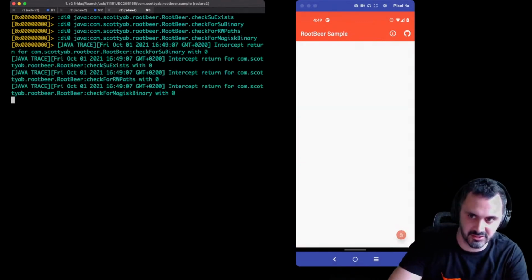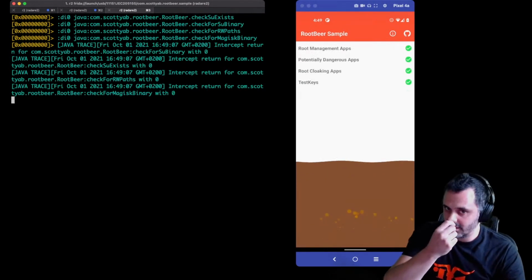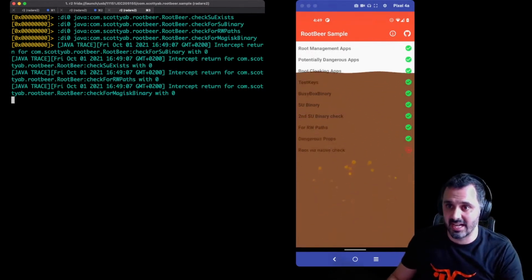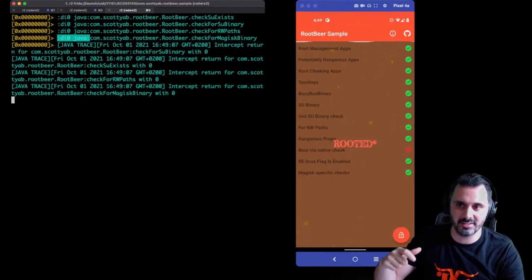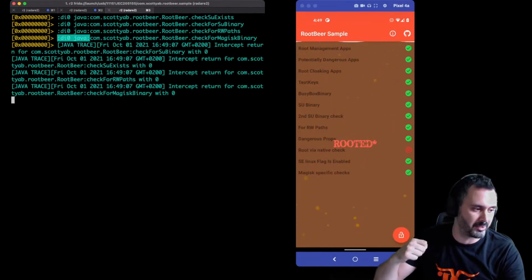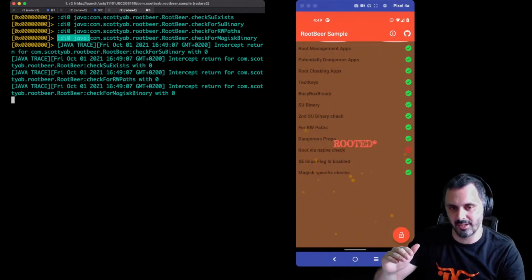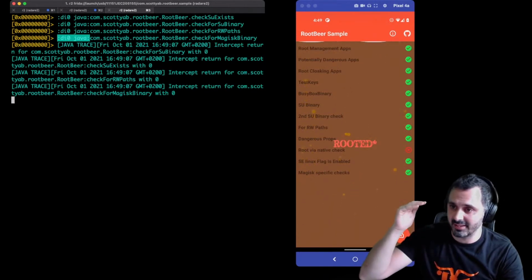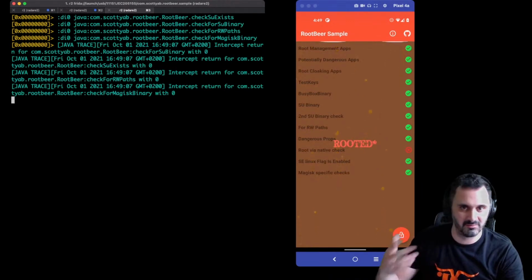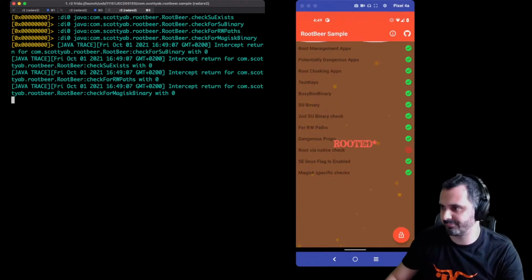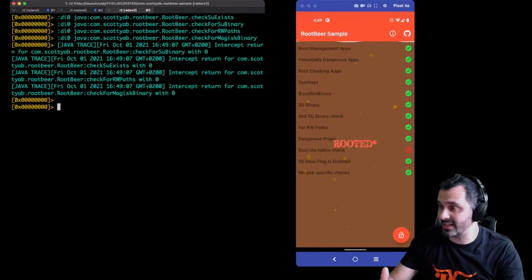And now we are going to just trigger the checks again. We can see that automatically, when we are using the Java handler, r2frida is adding Java traces into the application just to notify us that the method has been called, and then it's been modified with 0. And as you can see, all the Java checks have been easily and quickly bypassed. So we are going to bypass the native checks.